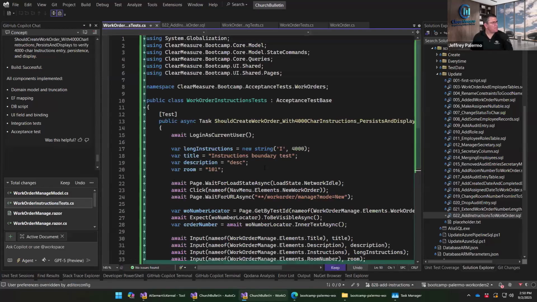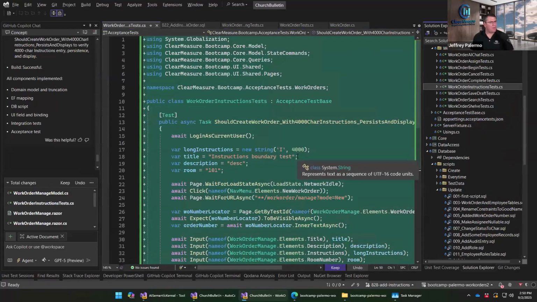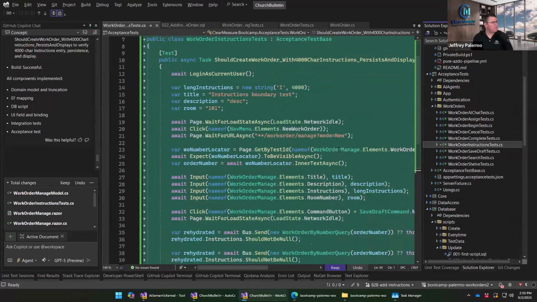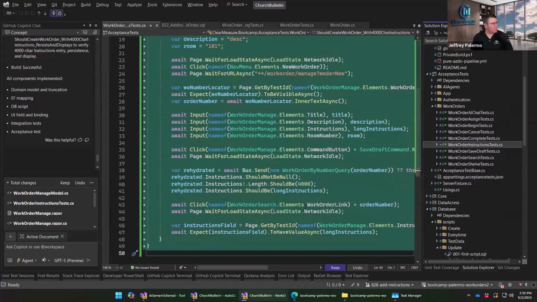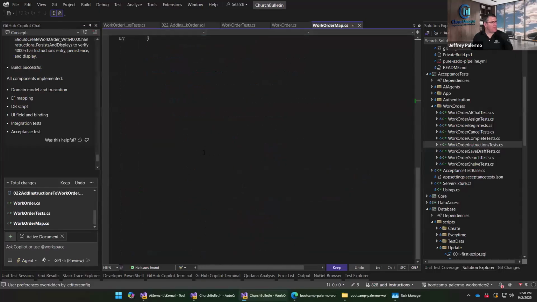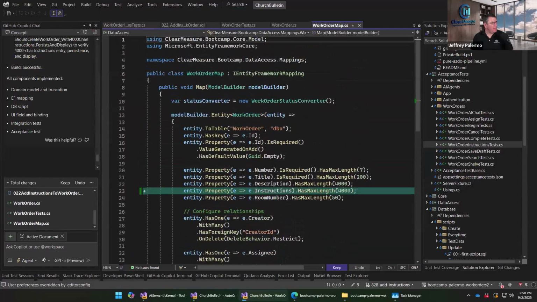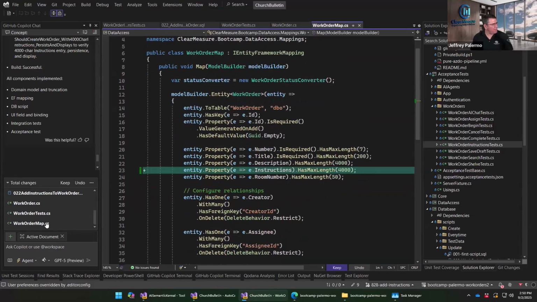Work order instruction tests. So this is a Playwright test, which I'll show, and it should create work order with 4,000. Okay. We're waiting for page, which we'll come back to later, but I can read this code. And do we have, okay, work order map? This is our Entity Framework code. And it found the actual map class and added one line item to our Entity Framework code.